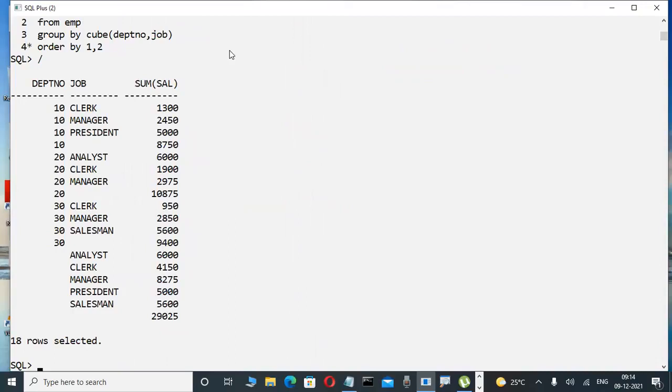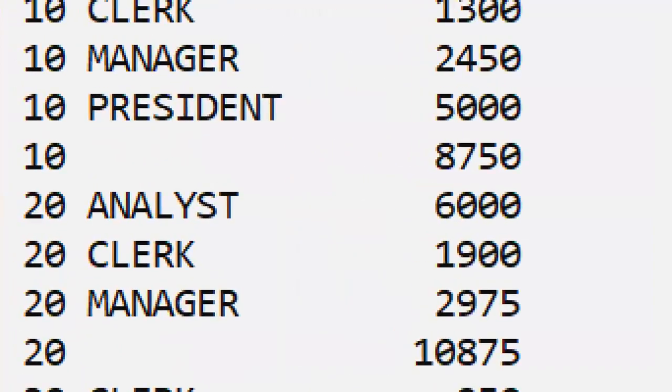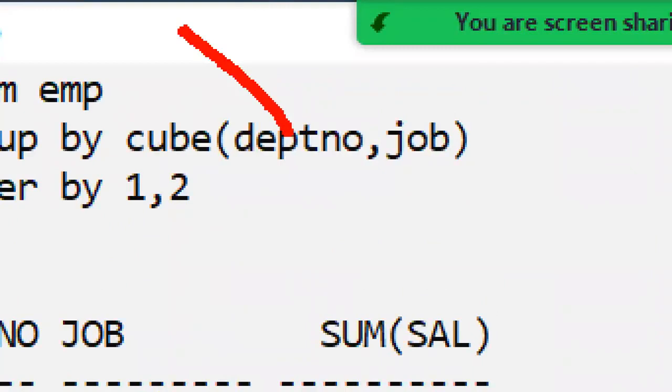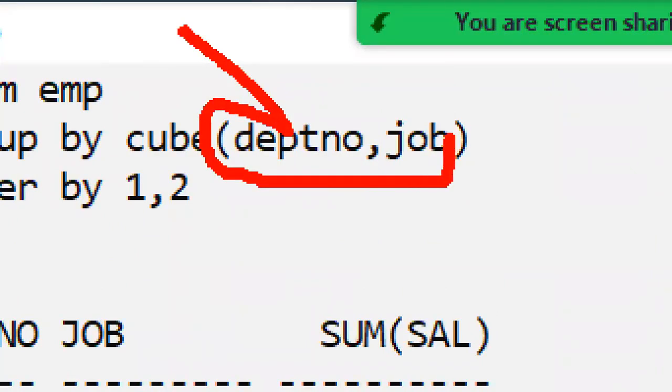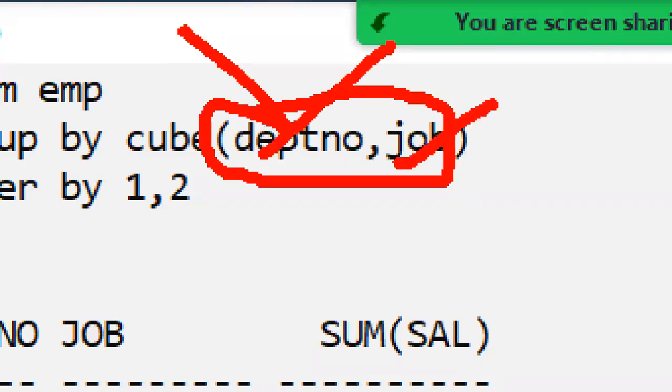In a previous class, I told you that through the decode function we display the grand total, using the GROUPING function. In the same way, GROUPING_ID is a function. That GROUPING_ID function accepts column names, the grouping columns, as parameters. Oracle provided the GROUPING underscore ID function, which accepts GROUP BY clause columns. Suppose department number and job are there. These columns are accepted and it returns numbers.